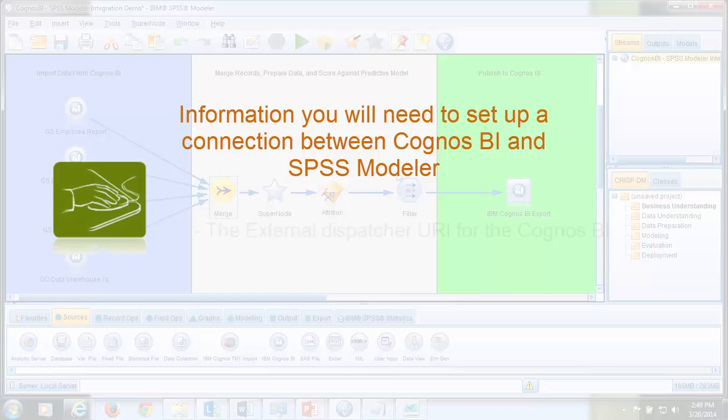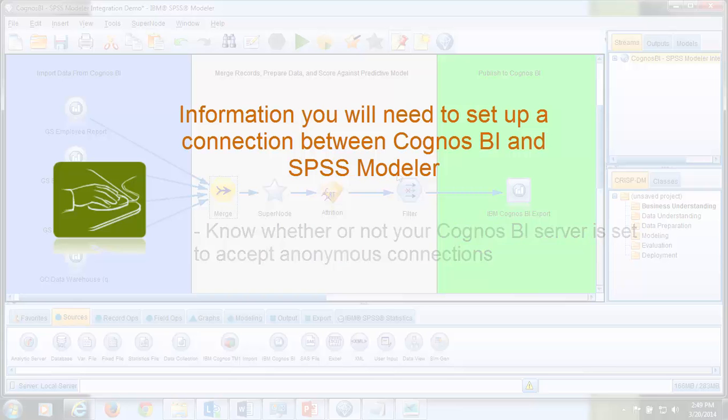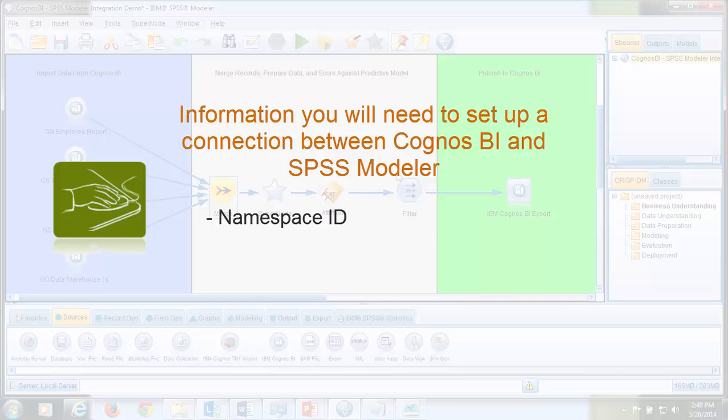You will need the external dispatcher URI for the Cognos BI server that will supply data to SPSS Modeler. You'll also need to know whether or not your Cognos BI server is set to accept anonymous connections. If it is not set to accept anonymous connections, you'll also need the namespace ID, your Cognos BI username, and your Cognos BI password. Now I'll return to the SPSS Modeler application.